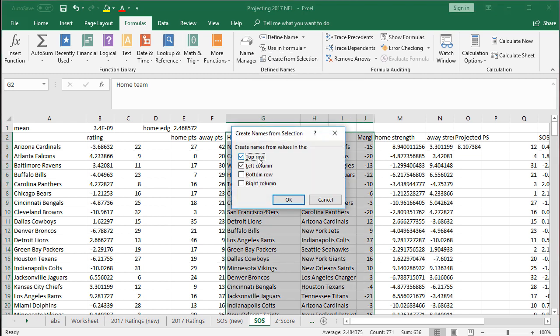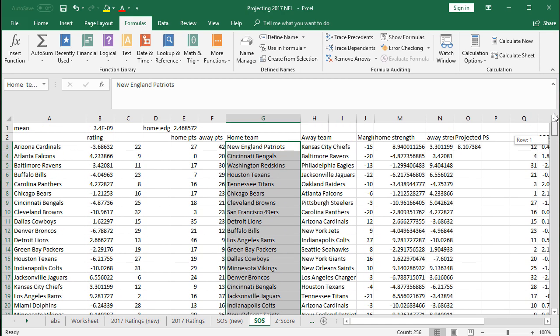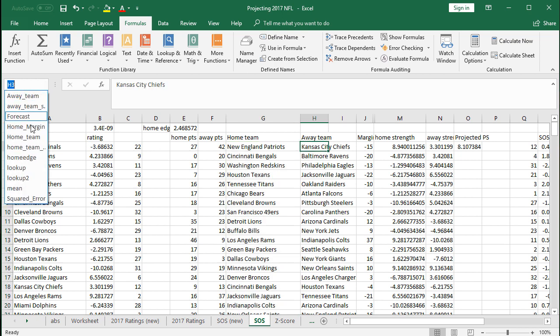Click on that, click on top row, not the left column. Click OK, I've already done it. And then what that'll do is it'll put these home team, so now you can see home team. Actually, I didn't have the header in there, so don't select the header, but this will be named the home team selection, which we'll use in a formula coming up here. And then away team here, you can see a name selection.